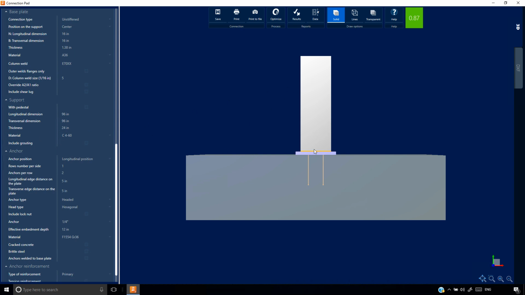The anchors in this case seem to be smaller, 1/4 of an inch. This is due to the compression forces set. As there is no tension in the anchors, the software only sets 4 default anchors to comply with minimum requirements.